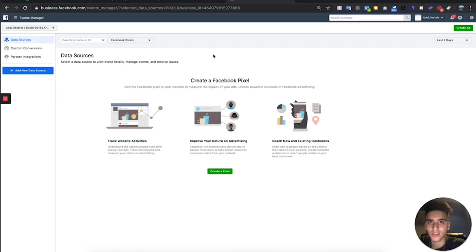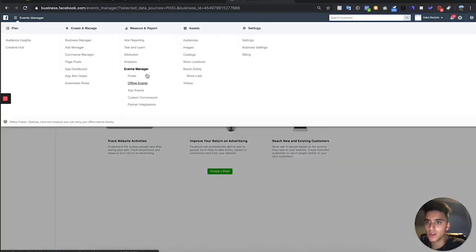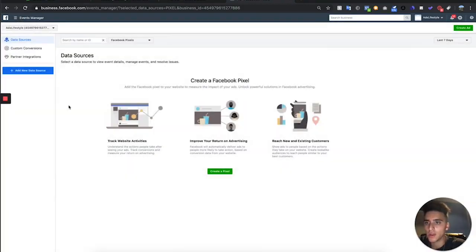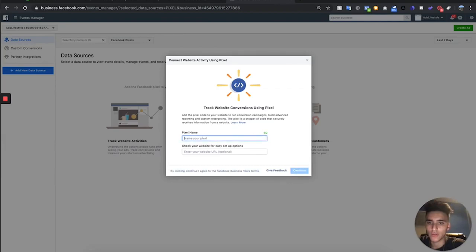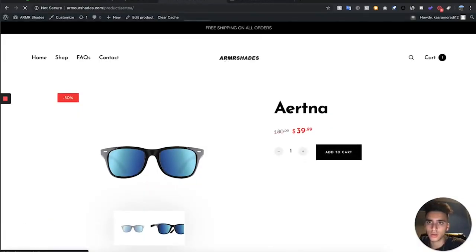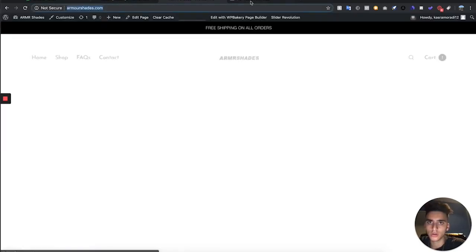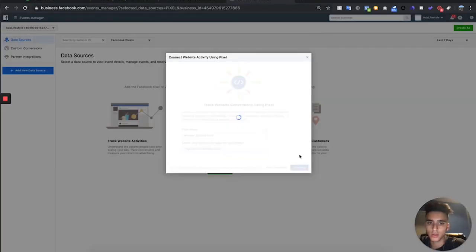So how you do this is you go to business.facebook.com, make a business manager account, and then go here to the top left, and then go to pixels. And then once you're here, you're going to want to add a new data source, add a Facebook pixel, and then right here, name it whatever your pixel or your store name is. So say Armor Shades Pixel. And our website URL is right here, right there. And hit continue.